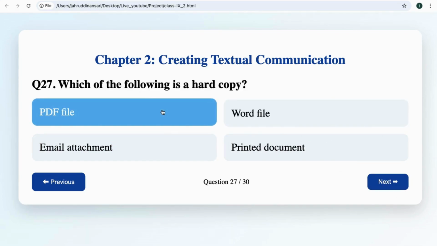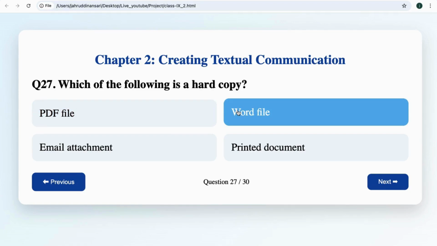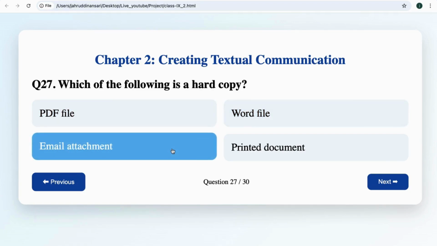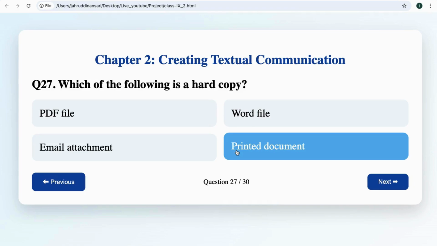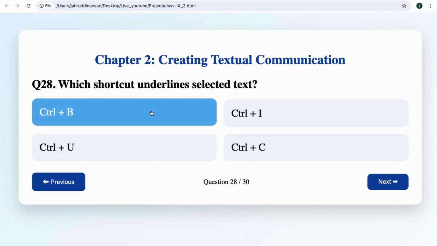Which of the following is a hard copy? A. PDF file. B. Word file. C. Email attachment. D. Printed document. Answer D.